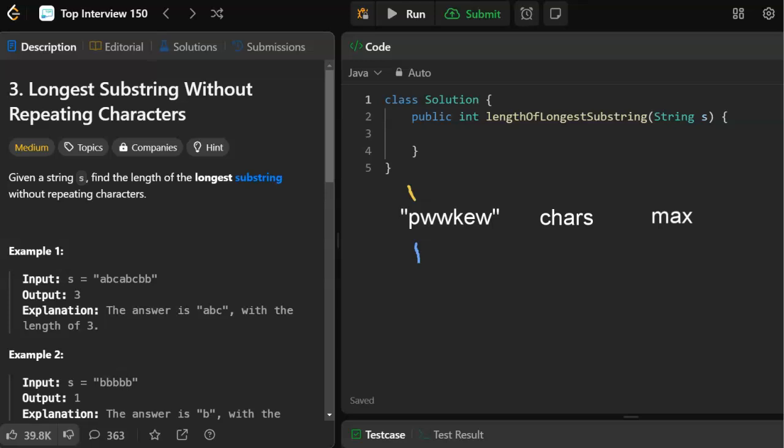All right, so we've got a string. This is the string from example 3. We are going to keep track of the characters that we've already seen. We're going to keep track of the length of the maximum substring, which initially is going to be 0.